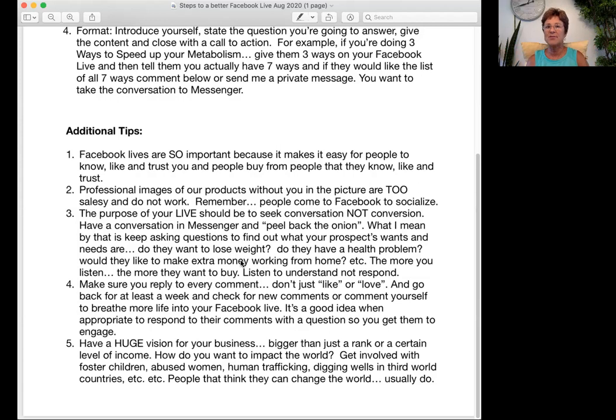Now, most of the conversation should take place in Messenger. You don't want to answer too many questions right on your timeline or other people aren't going to ask.